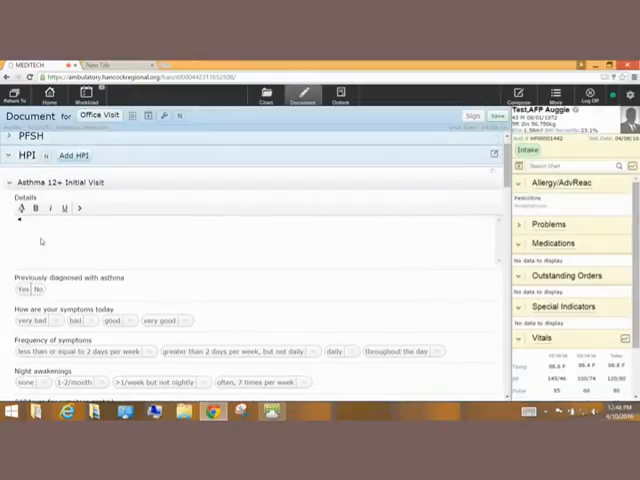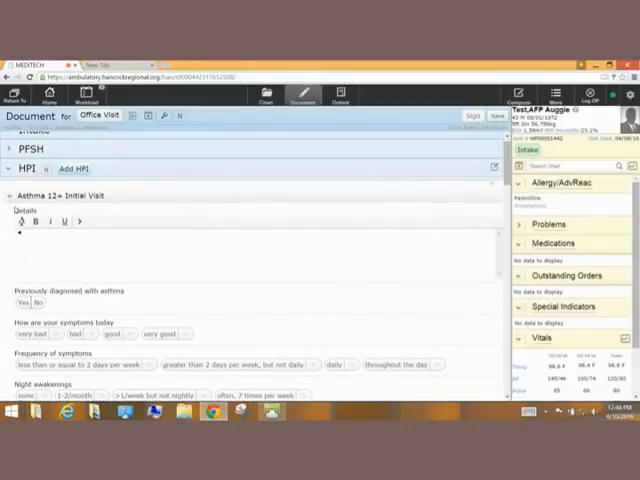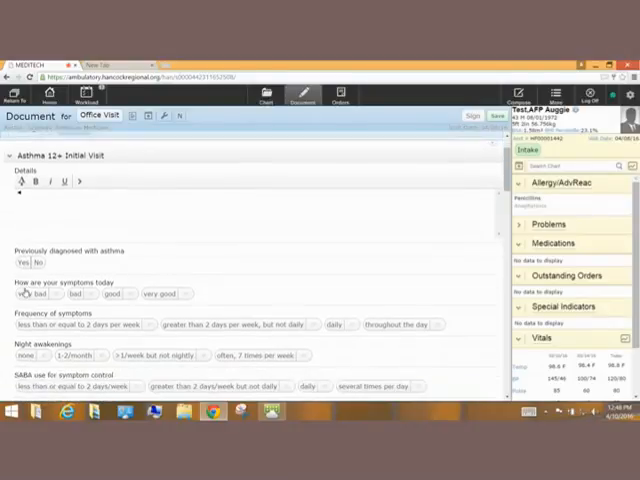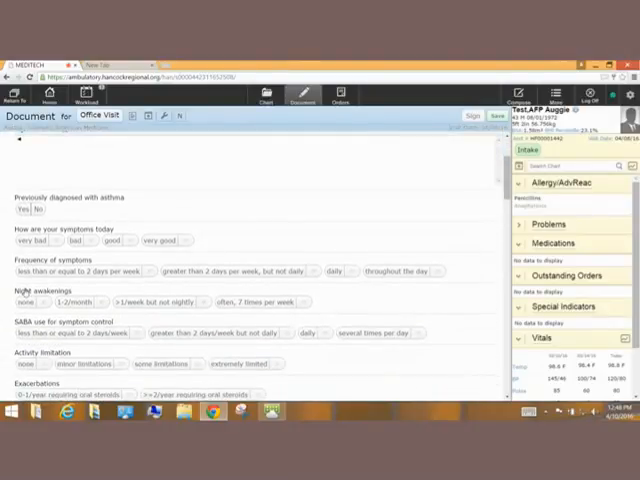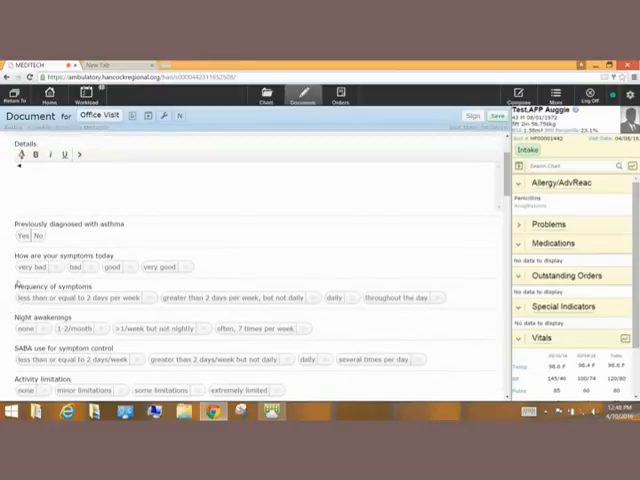Now the way this works is, first, for most HPI you should have a details section where you could click here and either drop in canned text or dictate or type whatever method you prefer, the history of present illness, or you can go through and individually select the buttons. Now this is also where we can talk a little bit about creating normals.